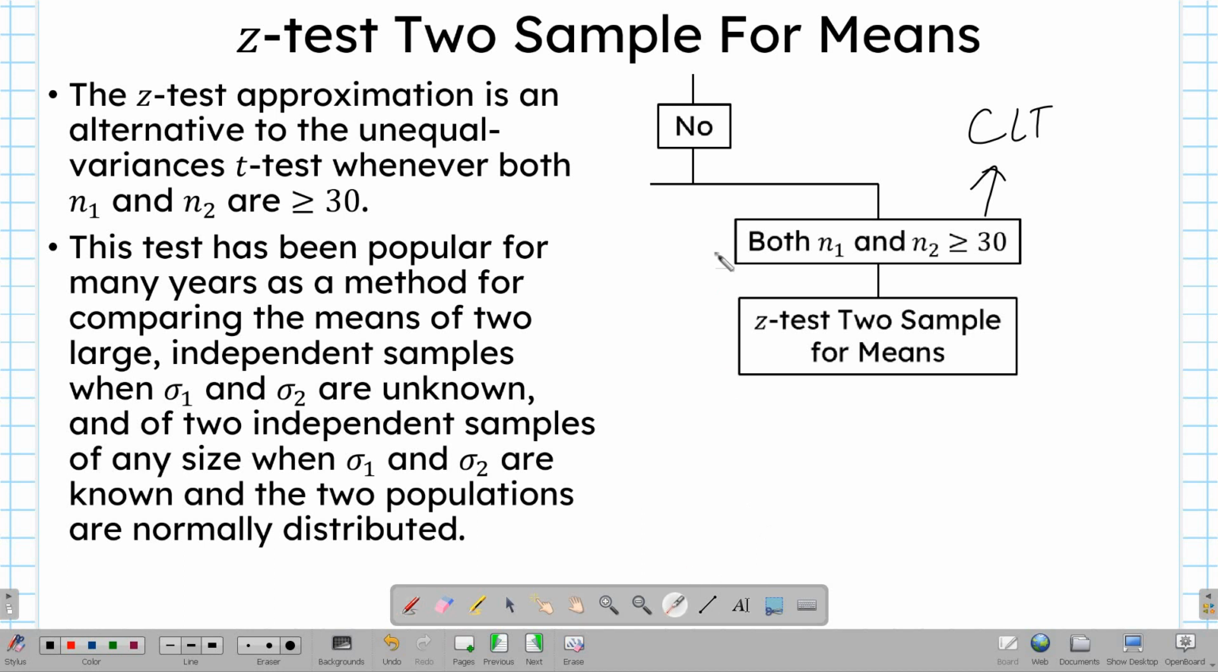So once we have unequal variances and both of the sample sizes are greater than 30, then we can use the z-test, because the z-test is from the normal distribution. So now let's use Microsoft Excel for us to be able to perform a z-test for two sample means.